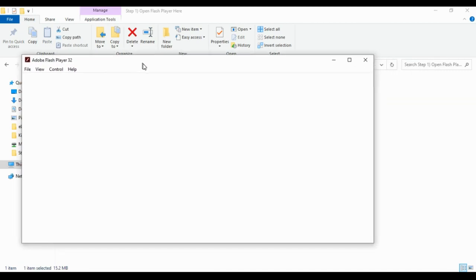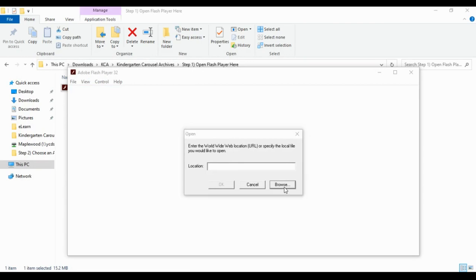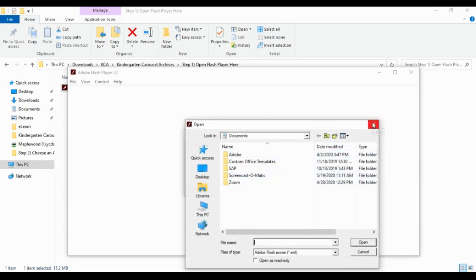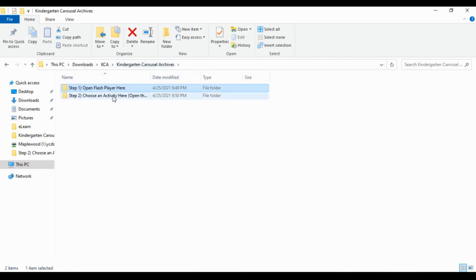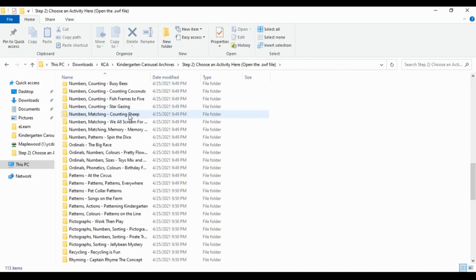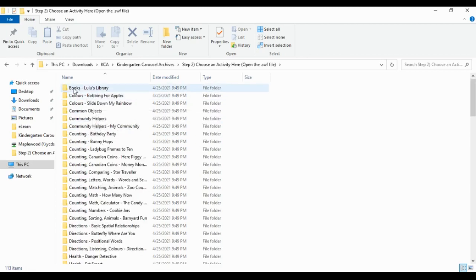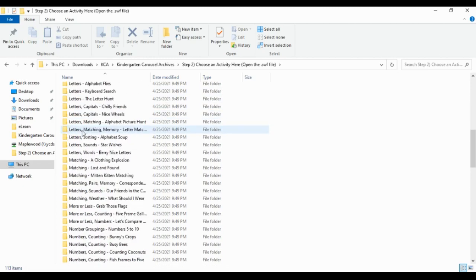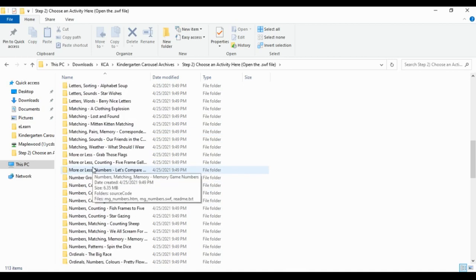And then at this point, you can do one of two things. You can do File, Open, and you can browse to go into the download folder again and go into the step 2 area, which is over here, step 2, or you can just play it once, the Flash player, and then go into step 2 here, and you can find all of the activities here. I've sorted them and used the category that was listed on the original Kindergarten Carousel archives. That gives you a little bit of information about what the activity is actually about.